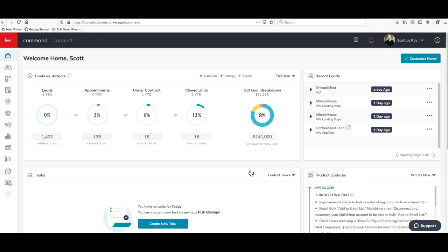Before we jump in and create any marketing today, we want to go into our settings, and I'm going to point out just a few things that you want to have linked up that are relevant for marketing and today's class. So I'm going to go up to the top right, and I'm in Scott's account, so I'll click on Scott's name here, and then click Settings.